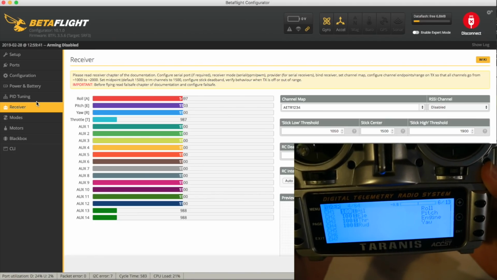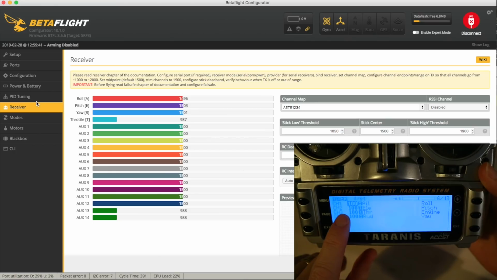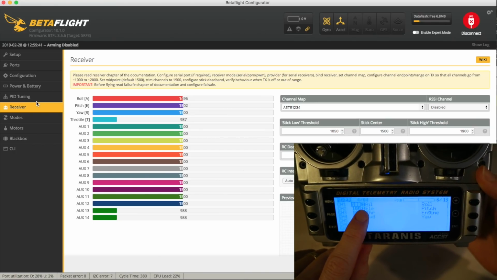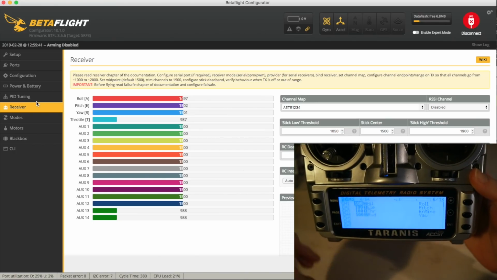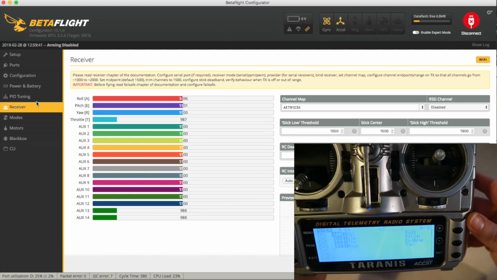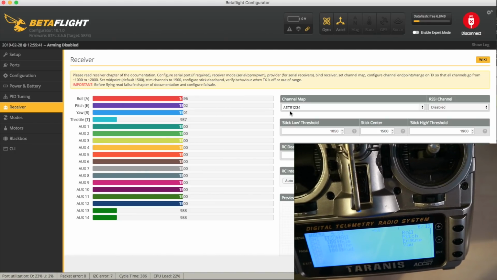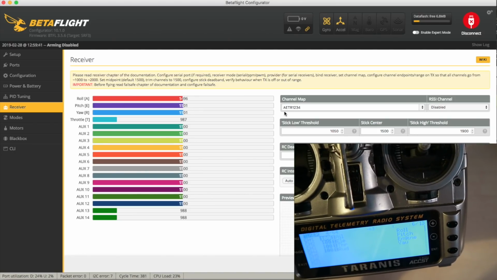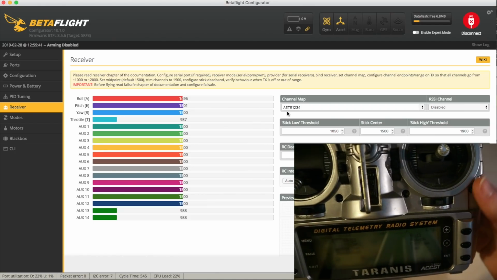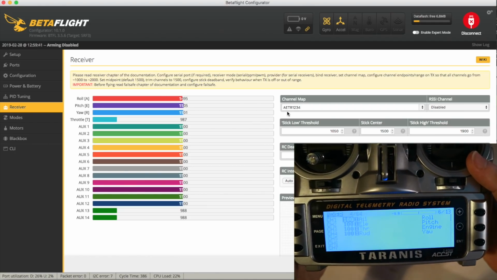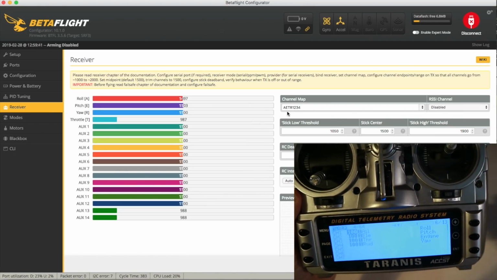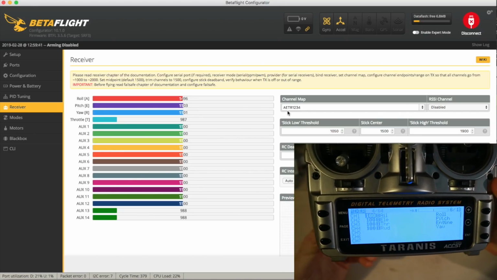which is this one. As you notice, we've got channel 1 to 4 ready, and it's even labelled them for us, which is quite handy. Now we are using the AETR channel map: aileron, elevator, throttle and rudder. If for any reason you're using a different mode and it does things in a different order, you can just change that around in Betaflight if you want to.